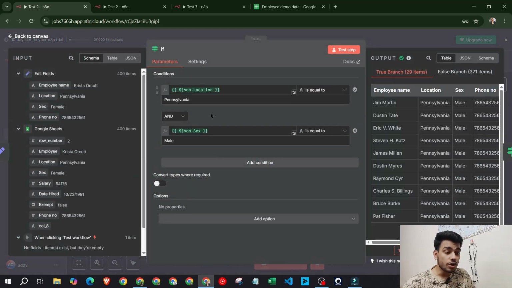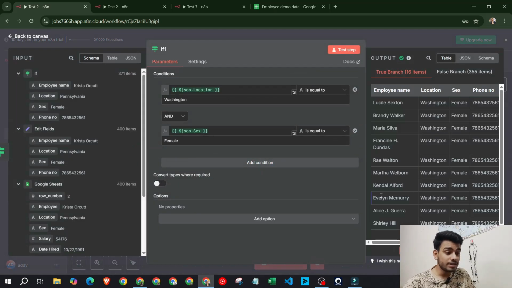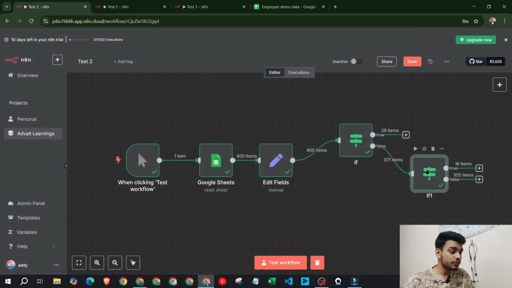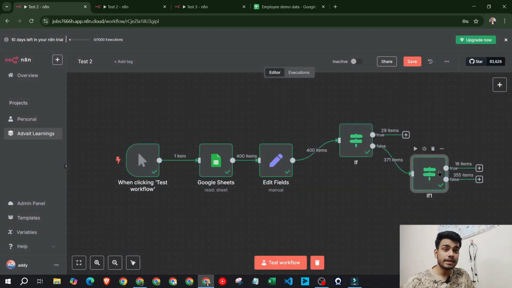That means that data is not from Pennsylvania and is not male, and it transferred all the 321 data to this second if statement. I also gave one condition to this if statement, that the person should be from Washington and their sex would be female, and it further categorizes my data into these two conditions. The 16 persons are from Washington and their sex is female, and the remaining 355 are different data.